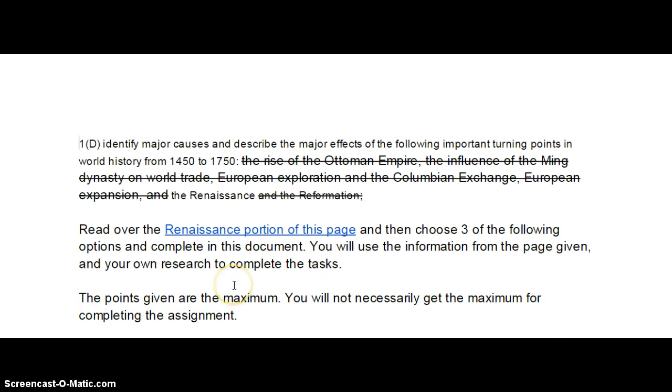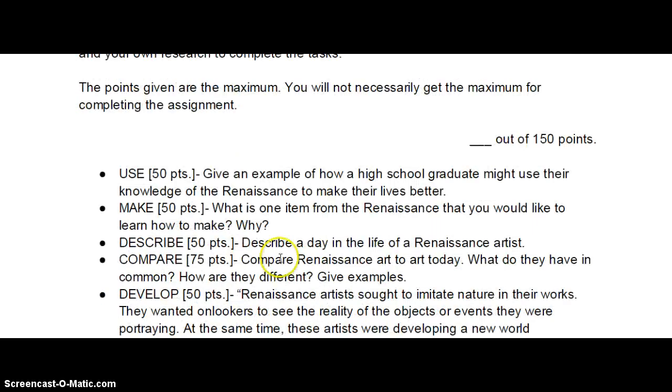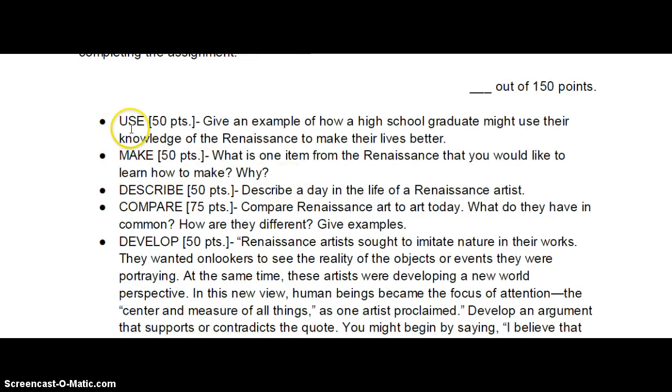The points for each task are the maximum, so you don't necessarily get the bracketed point value for each task just by completing it. You'll see that the assignment itself is out of 150 points, so you're going to choose 3 of the ones listed here on the bulleted list to complete. As a minimum, you might want to choose 4 in case you don't get the full credit for each one. The task is for you to show me that you have mastered the objective in each task.